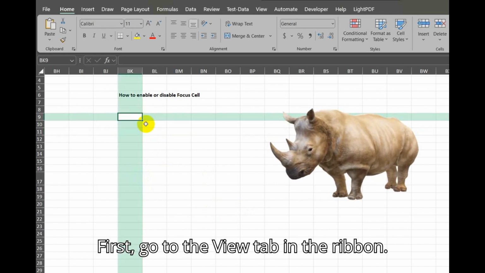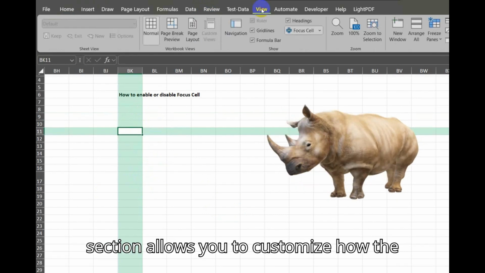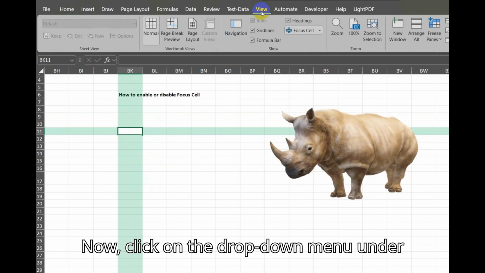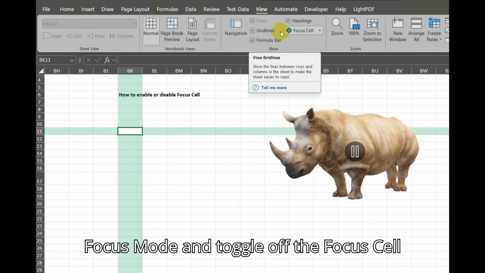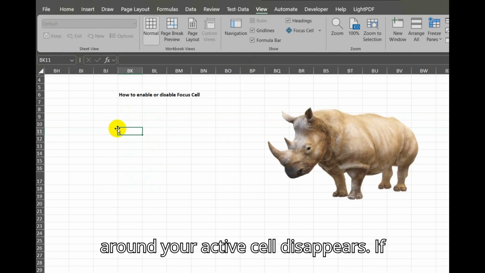First, go to the View tab in the ribbon. Here, look for the Sheet View group. This section allows you to customize how the grid and cells appear in your workbook. Now, click on the drop-down menu under Focus Mode and toggle off the focus cell effect. Instantly, the highlighted border around your active cell disappears.